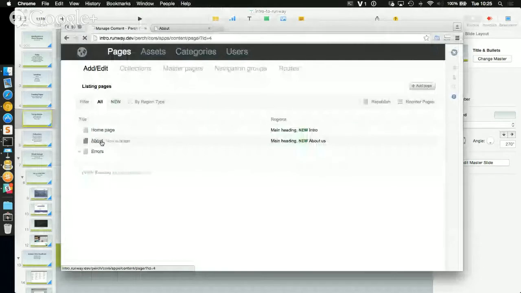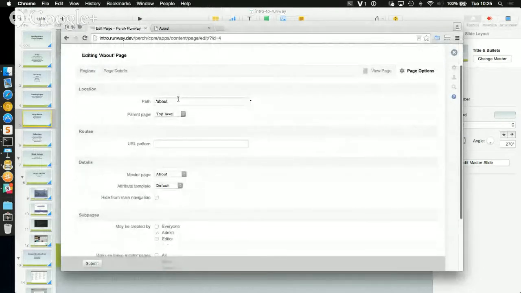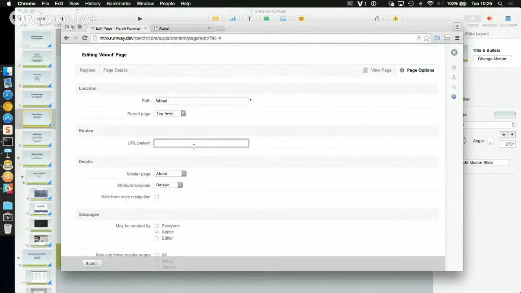So if we go back into our About page and go to our page options, you'll see that our path is /about, and then we've got this section called routes, and we can add in patterns for that. So say that we wanted this page that's /about to also be available at /company, for example. Put in a route that says company.